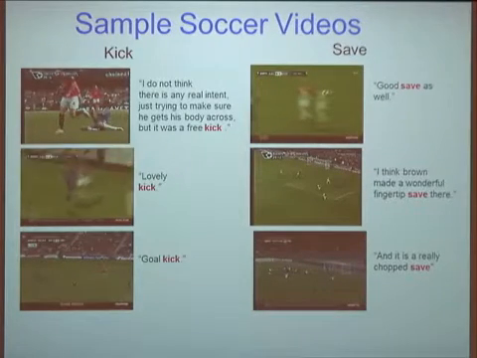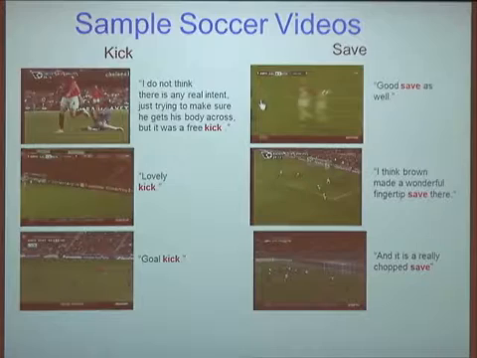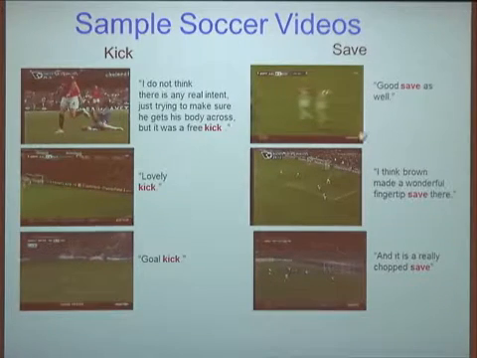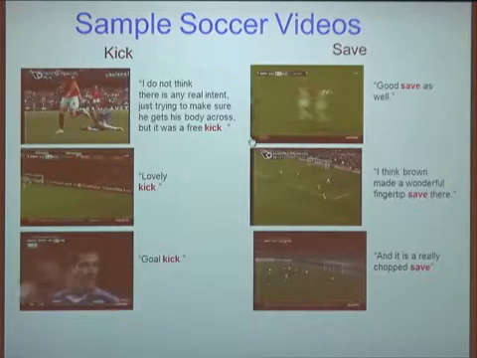We tried to learn activity recognizers for four different verbs: kick, save, touch, and something else. I'm not a soccer person. I don't play video games, and I hate sports, and somehow I'm doing video games and sports. I don't know how that happened.